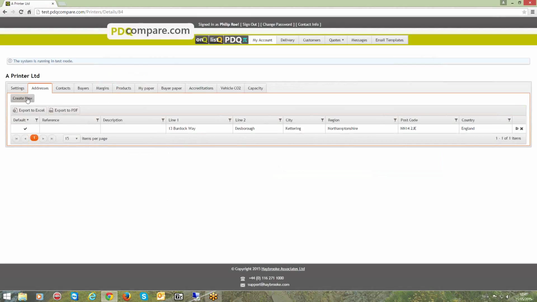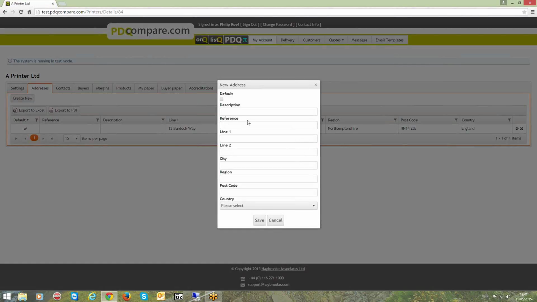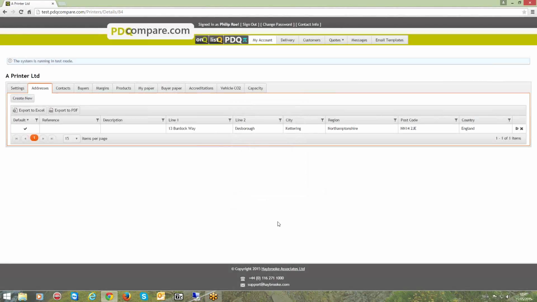To enter an address, simply click Create New, select whether it's default or not. You have a description and reference column, and then you can enter the line 1, line 2, city, region, postcode or zip code, and then the country of residence. You can also edit existing addresses or delete by using the edit or the delete icons at the end of the list there.